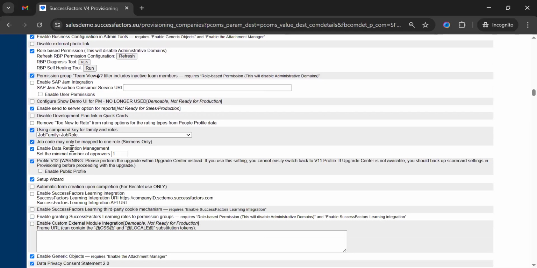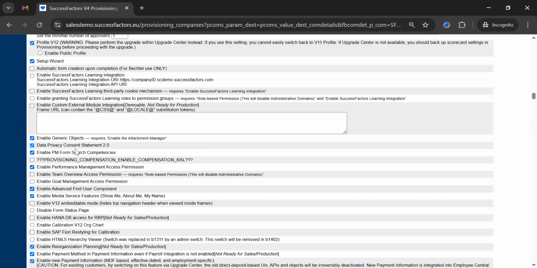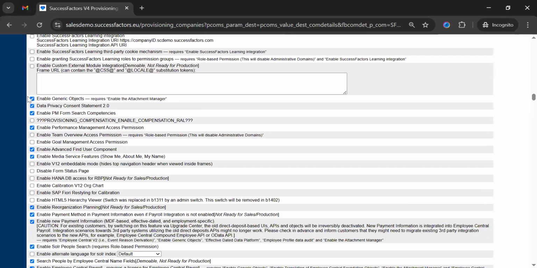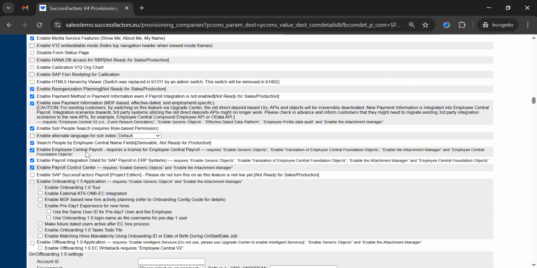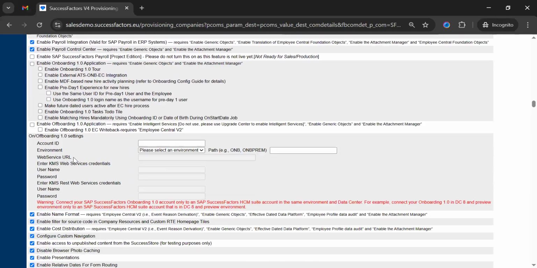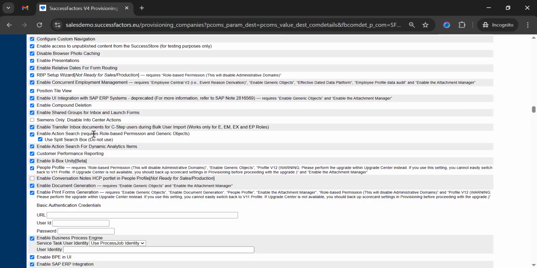Maybe you want to purge the data, or maybe use it for employee profile related settings, generic objects settings. So all these you will just mark with a checkbox to enable and disable. And there's payment method information. These are the settings where you do Employee Central payroll related settings. And apart from that, you will do RBP related enabling, the RBP feature. And you can also do an RBP refresh if something is not working. You can do the RBP refresh as well.